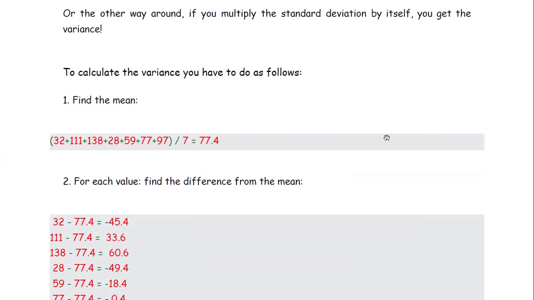So let me just illustrate this with an example. First, these are the values you have taken, say 32, 111, 138, 28, 59, 77, 97. Any values of a data set. Then how many values are there? 7. So to find the mean, you first add them and divide by 7.